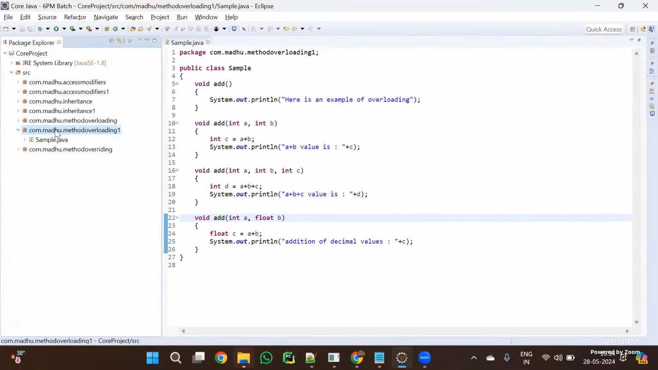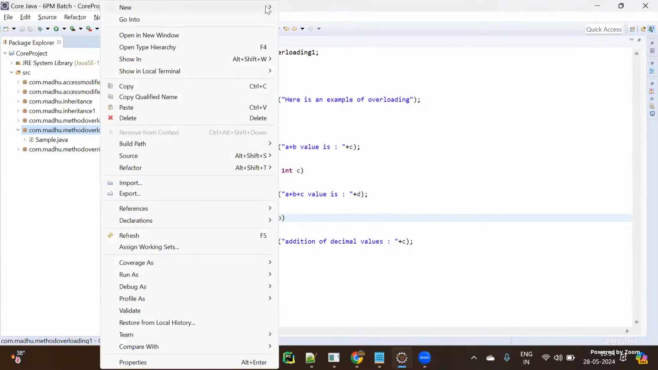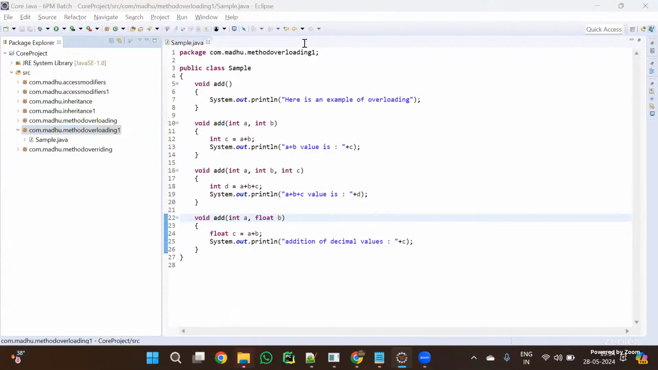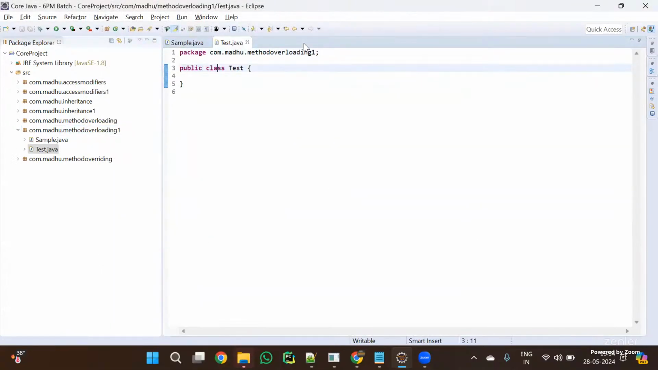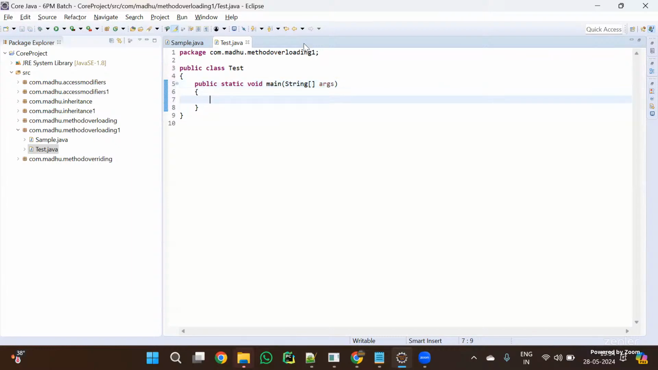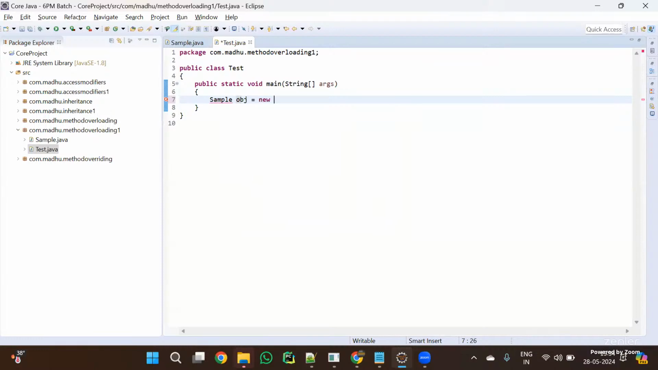Now I'm going to create a new class called Test for the purpose of the main method. In this Test class, I'm going to create a main method. Inside the main method, I'm going to create an object for Sample class. Sample obj is equal to new Sample.